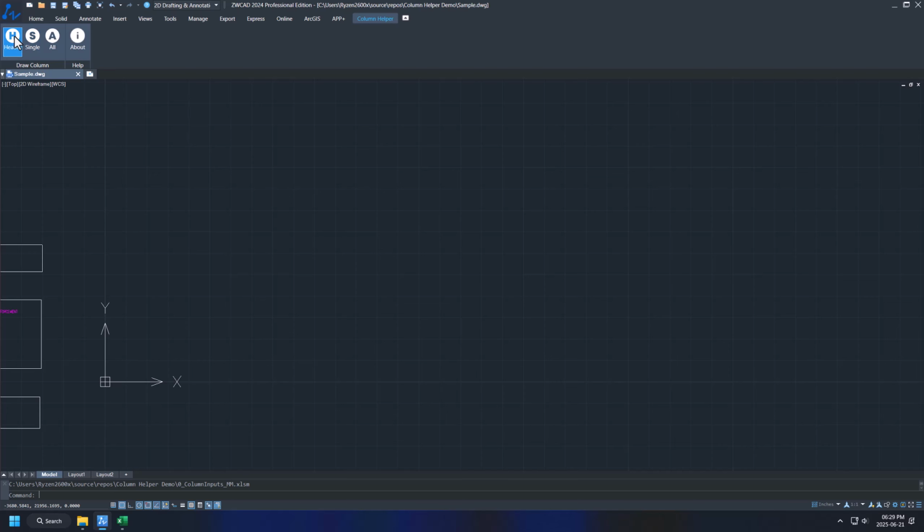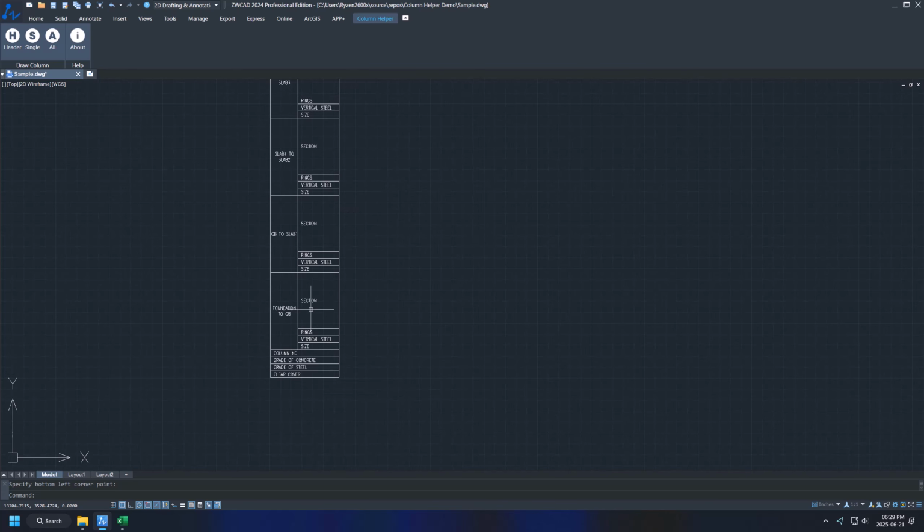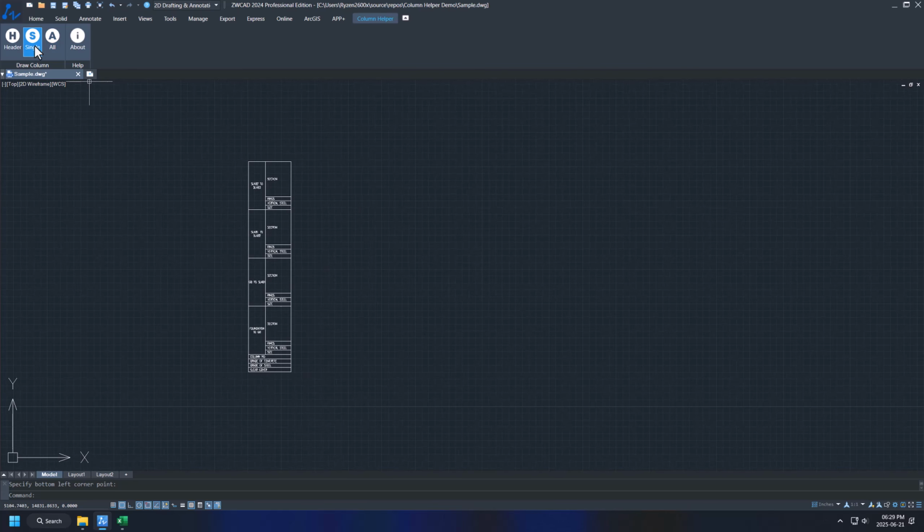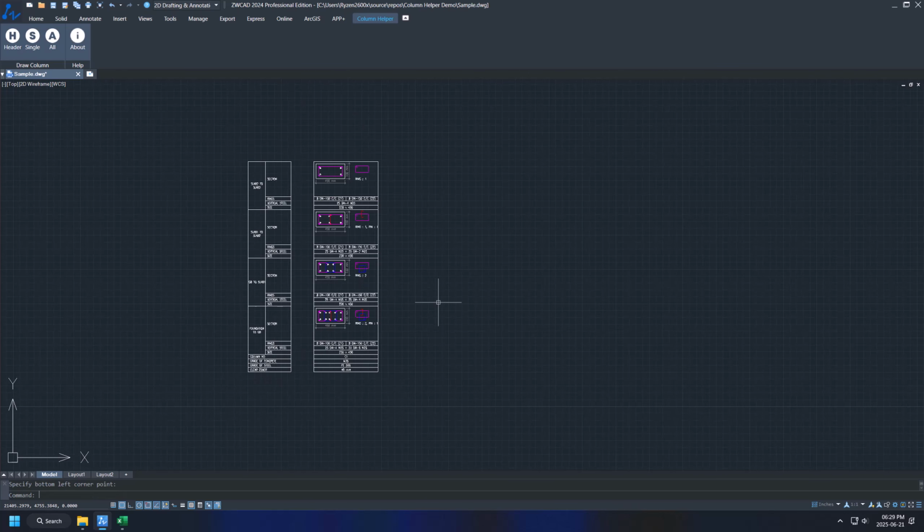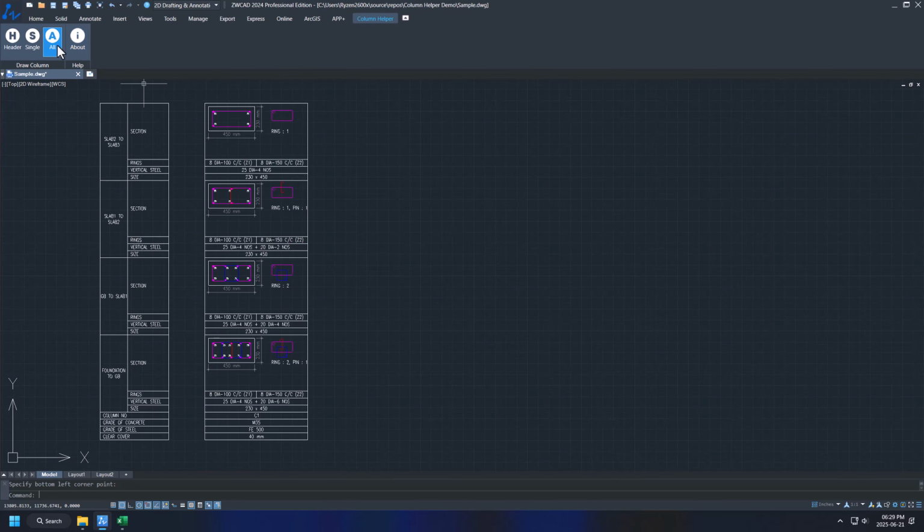Header button will generate header column depending on the number of floors we have set up in our Excel sheet. Single button will generate our column group drawing using data from our active sheet. And all button will generate everything at once.